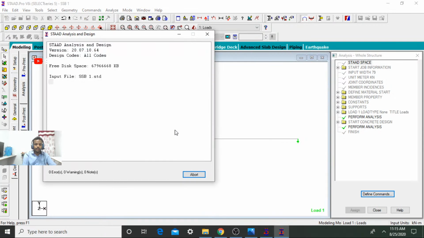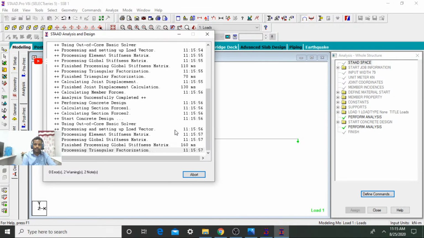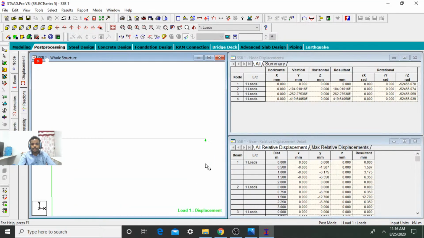So here we need to check the reinforcement values for span 1, span 2, span 3 for the respective point load condition. Here it was observed with 0 errors. Go to post processing mode, click on the done option. Here we need to select the beam. Initially I am selecting span 1, which is beam 1.